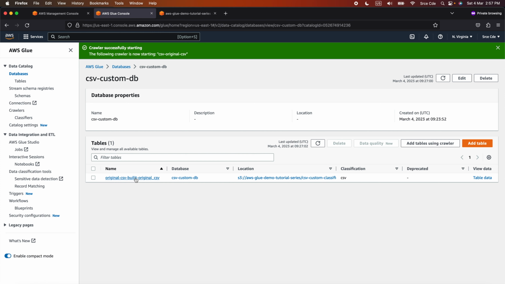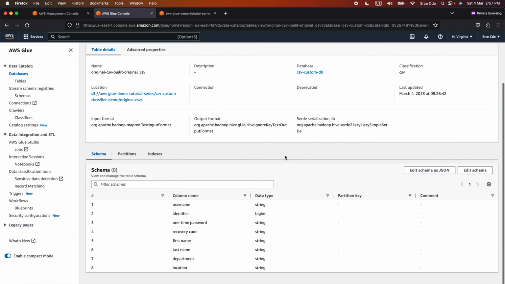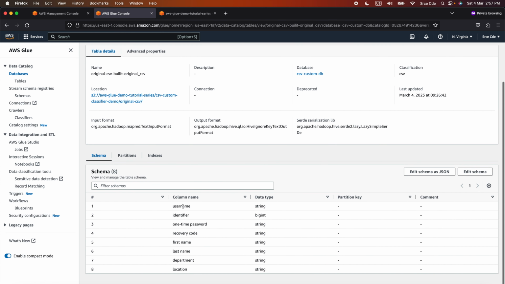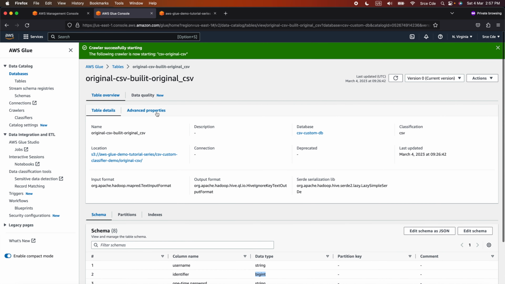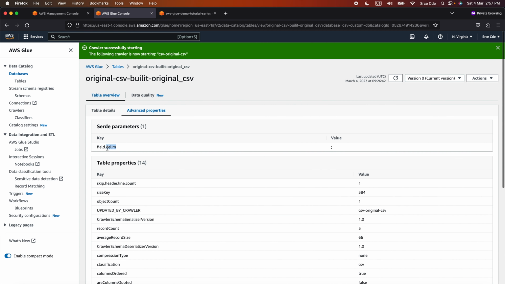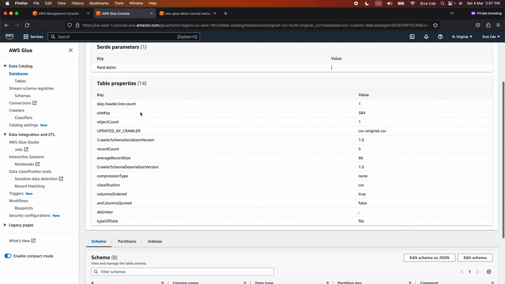So now if we open this table, we should be able to see all the columns, that is username, identifier, one-time password, and so on, along with its respective data type. Okay. And then if we look at the advanced properties, then here the delimiter that it has identified is semicolon. And here we have other table properties that you can look at. So here, if we look at our columns quoted, the columns are not quoted, right? So that's where it's false.